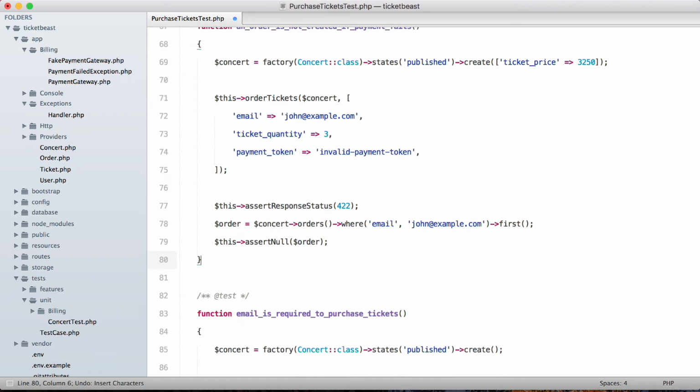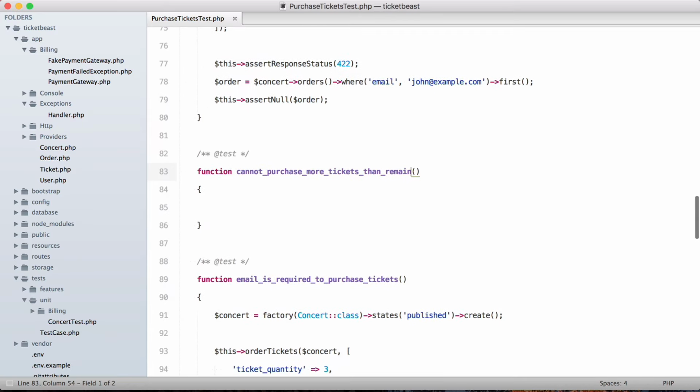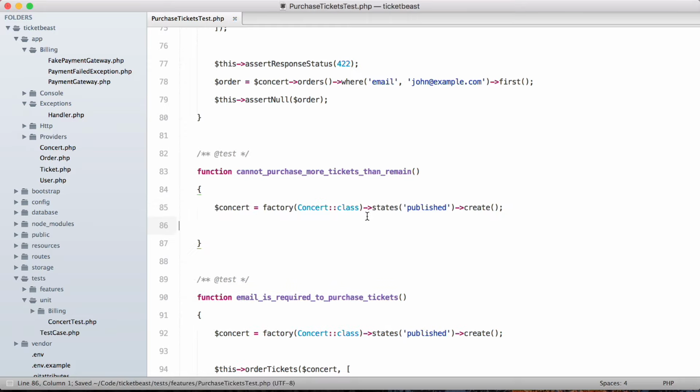So to get started, I want to add another test case and we'll call it "cannot purchase more tickets than remain". Let's think about what our arrange step needs to look like for this test. Up until now, we've just been creating concerts like this, where we have a factory that gives us a concert in a published state, with whatever fields we want to provide to override. Now we need to think about specifying how many tickets are actually available for the concert.